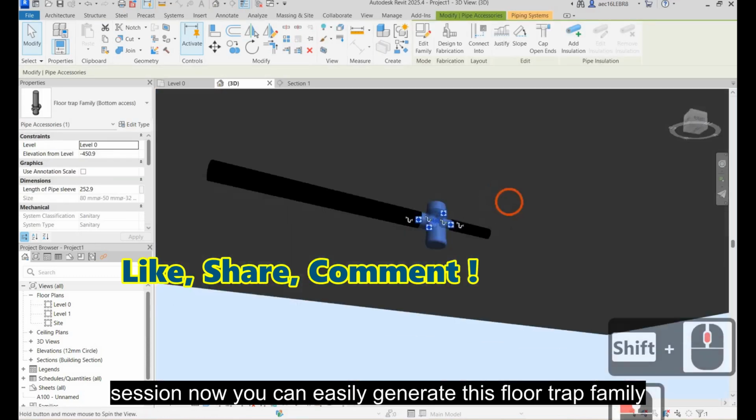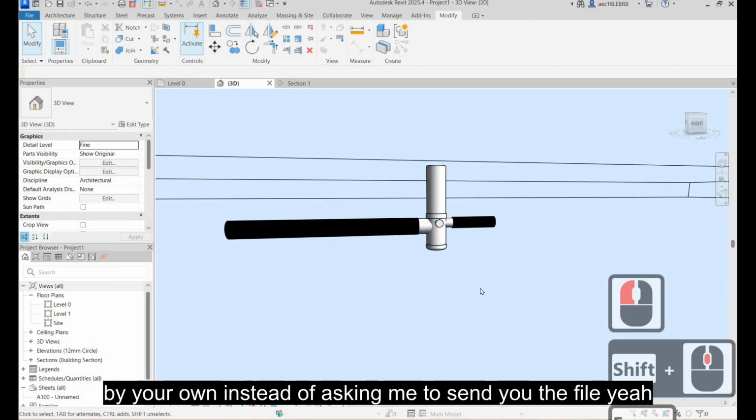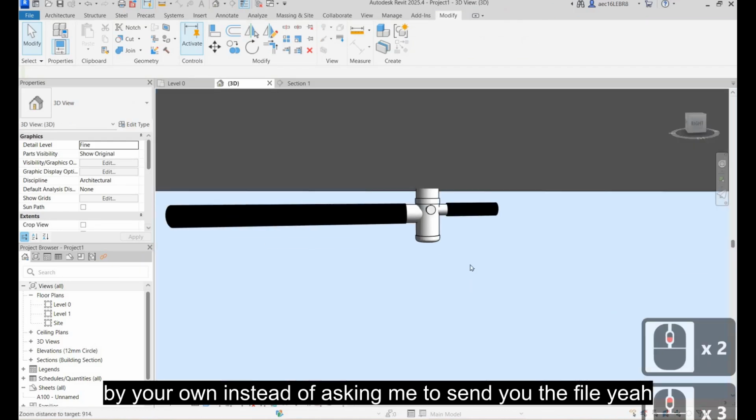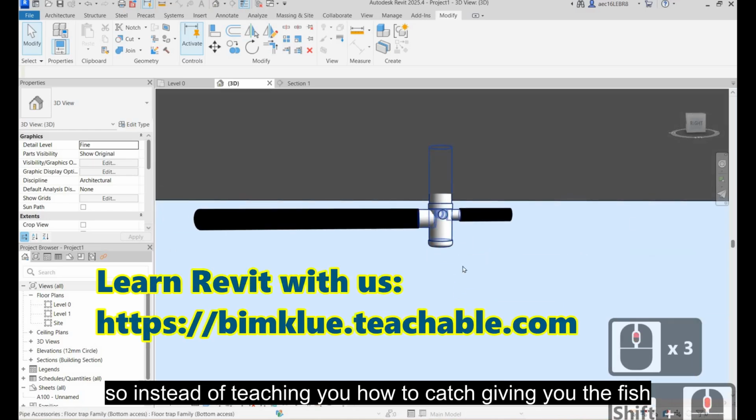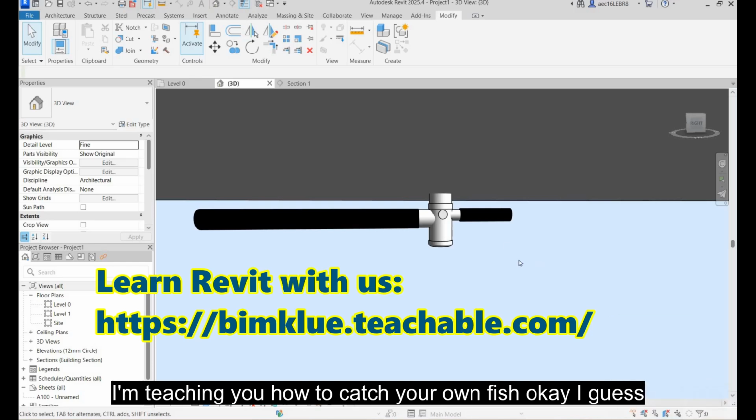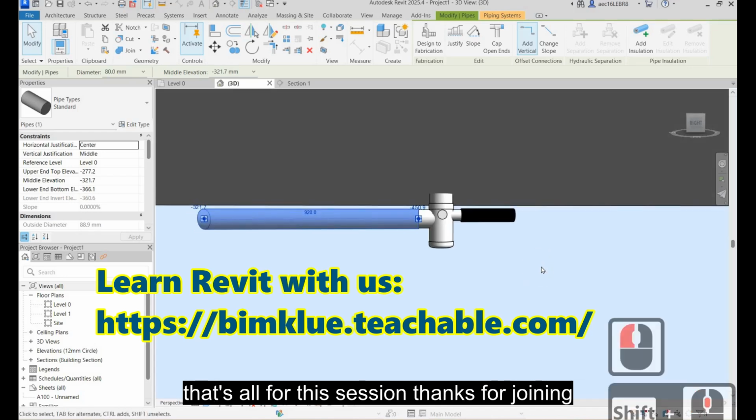Now you can easily generate this floor trap family on your own, instead of asking me to send you the file. So instead of giving you the fish, I'm teaching you how to catch your own fish. Okay, I guess that's all for this session. Thanks for joining.